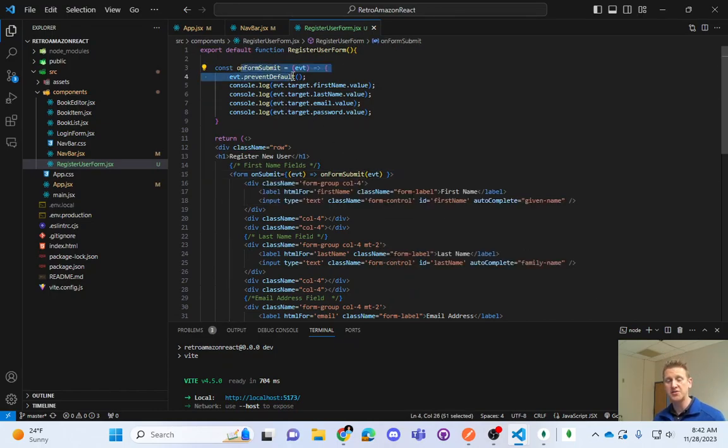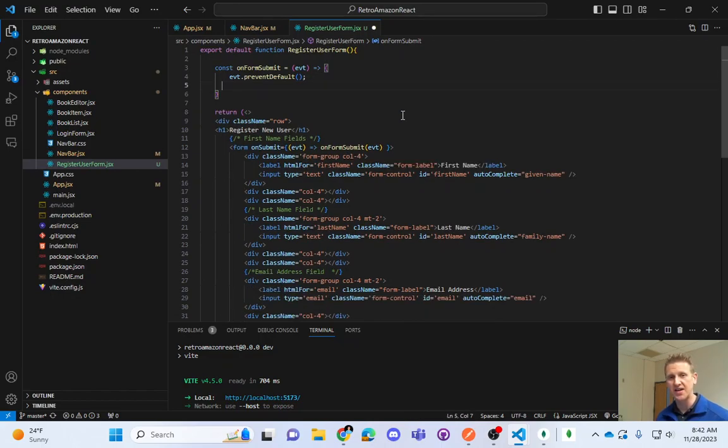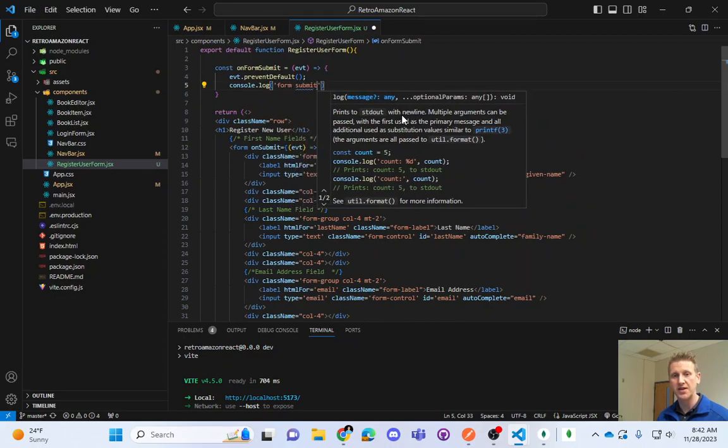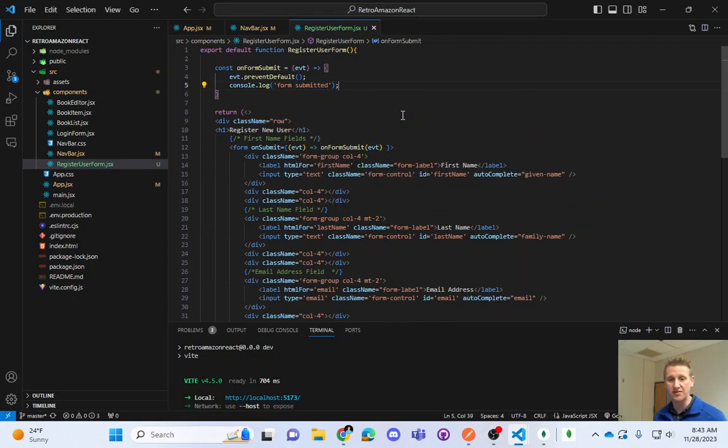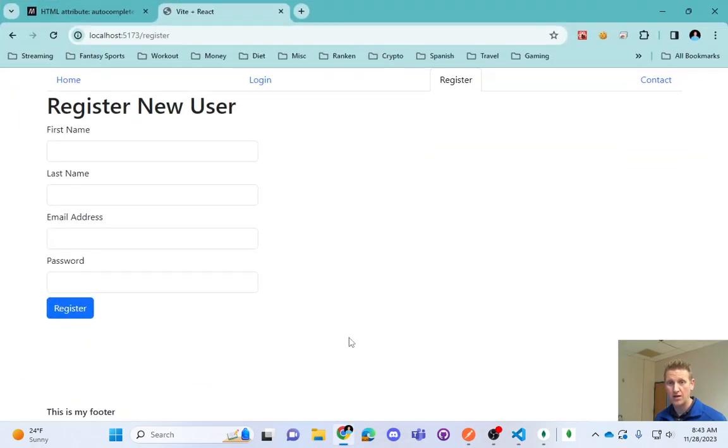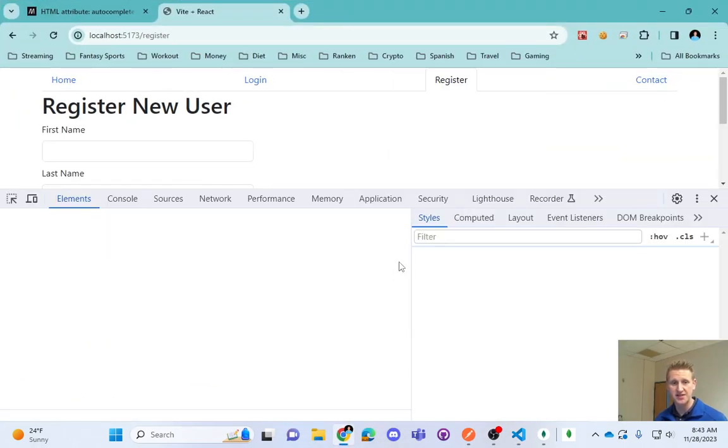Okay, so all I'm going to do is click the button, and then it should log all the values that are in the fields. Now EVT, I don't think this is going to work. So I'm not going to write that. I'm just going to say console log form submitted. So we're just going to test our event handler and inspect.